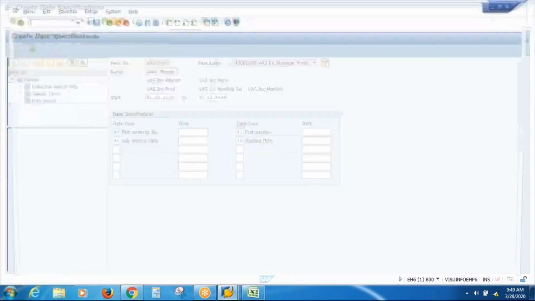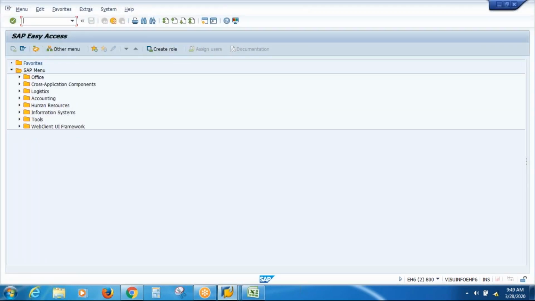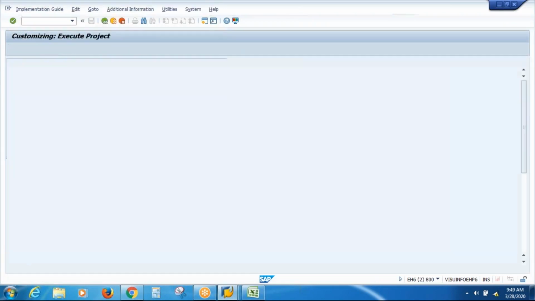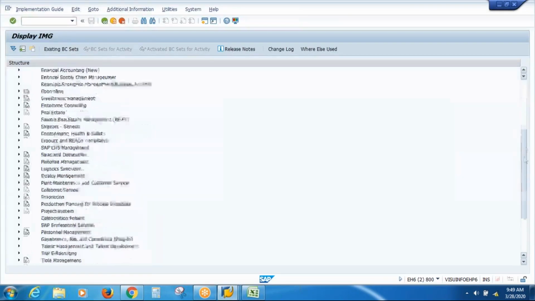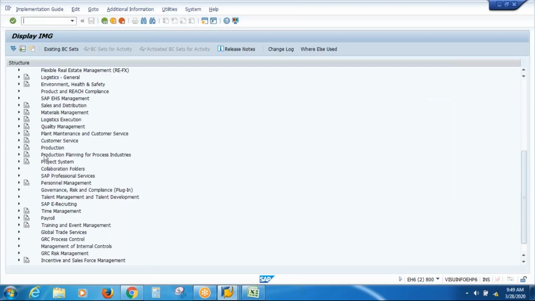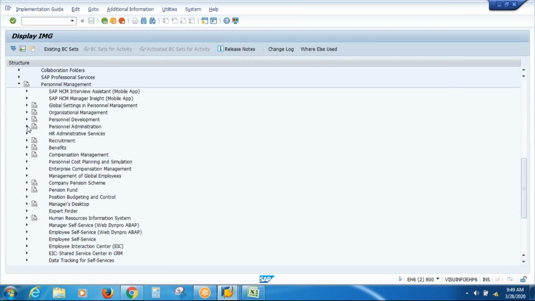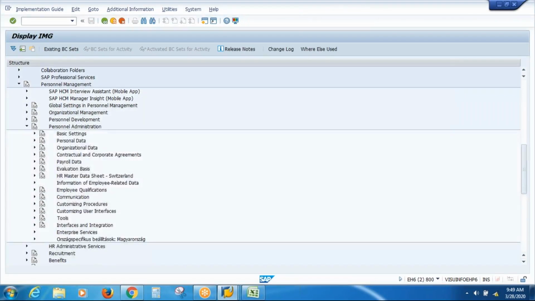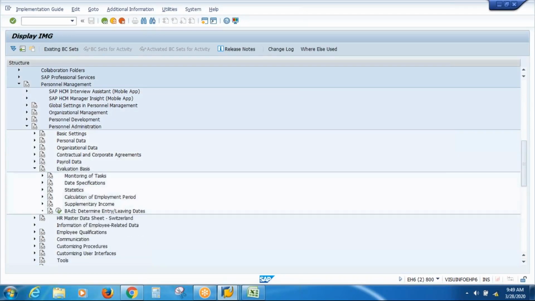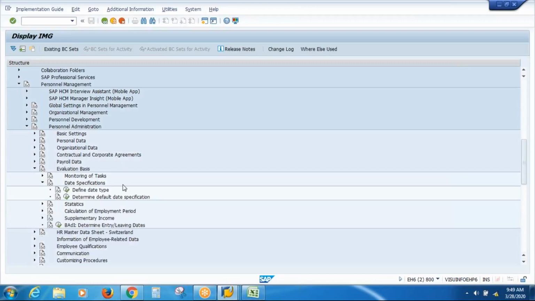So how do we do it? Open a new session. Go to SPRO, Reference IMG, Personnel Management, Personnel Administration. We have Evaluation Basis, Date Specifications. So in define date type, we have defined the date type. Now determine default date specification.